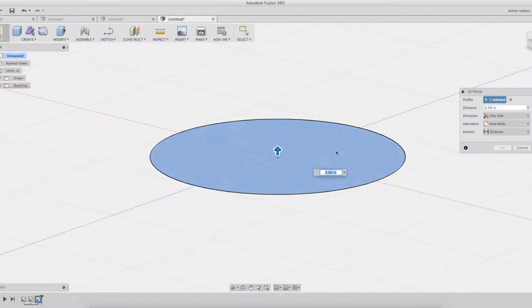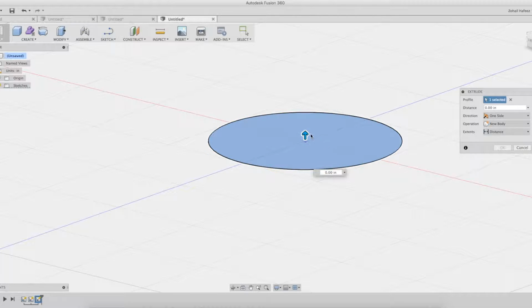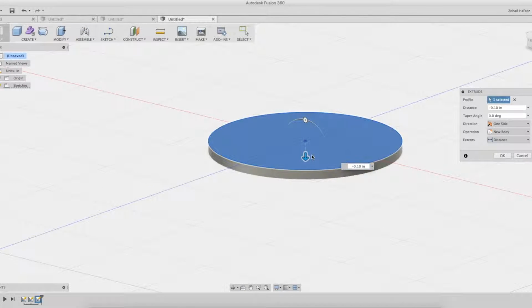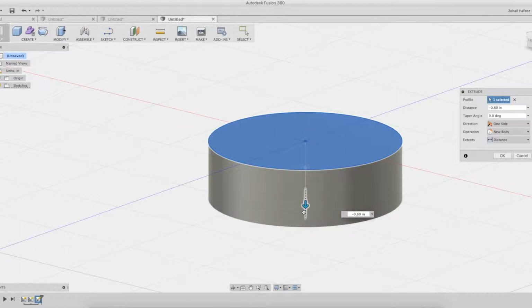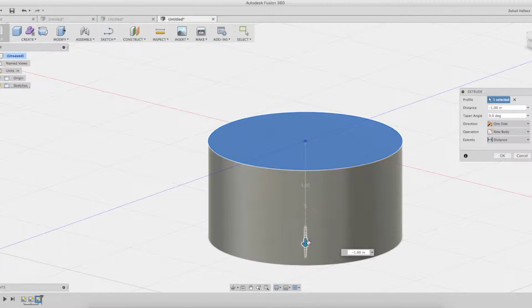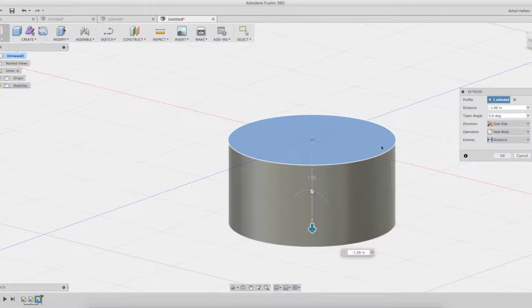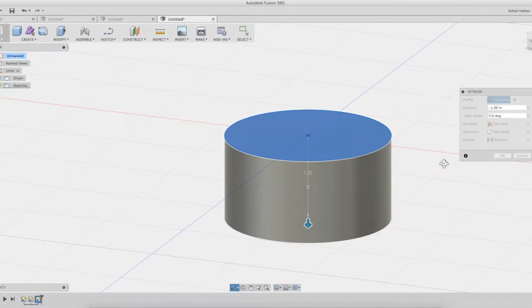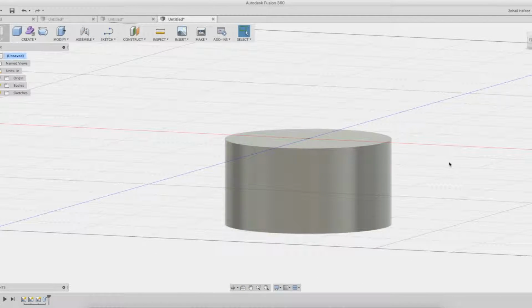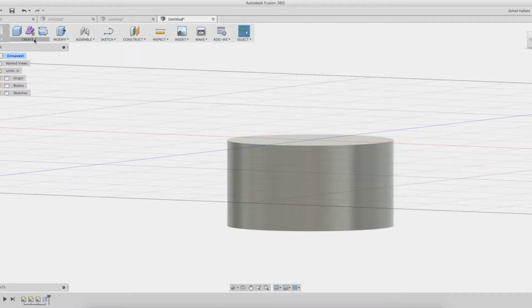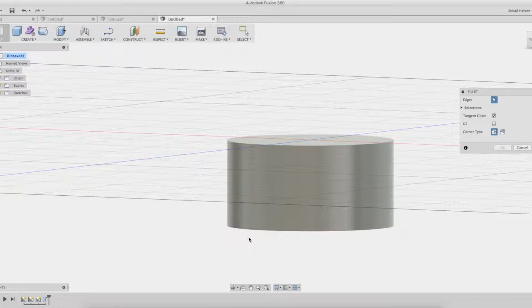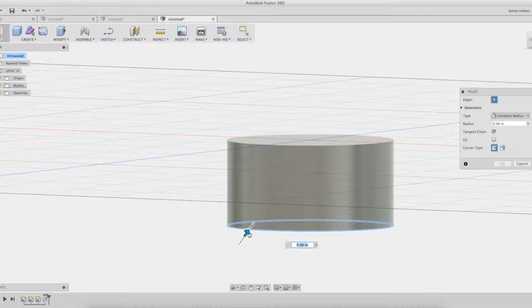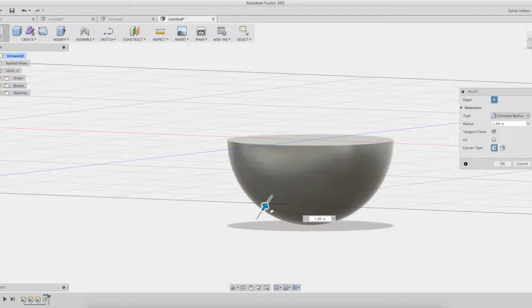So you can click on the object and we're going to pull it in the downward direction to make it easier for us to actually sketch on, which you'll see in a moment. So we'll pull it down about 1 inch. So it's kind of like a cylinder, not the hemisphere shape just yet. To get a hemisphere shape, we're gonna click on create, modify, and fillet, and we're gonna fillet the sides right there to 1 inch.